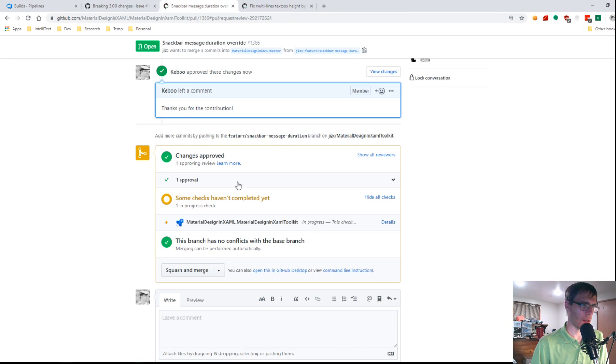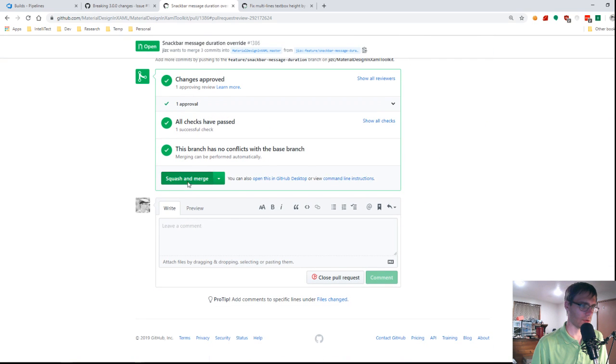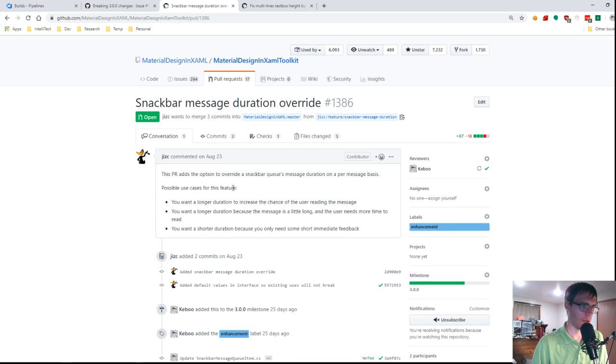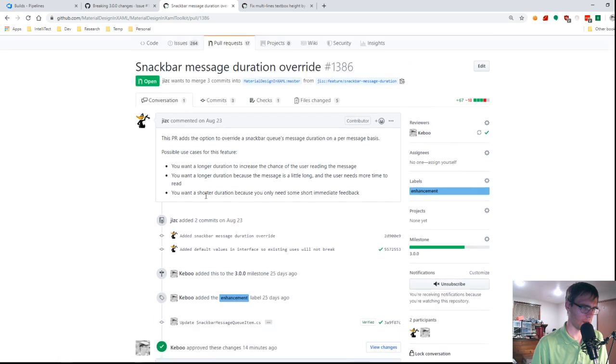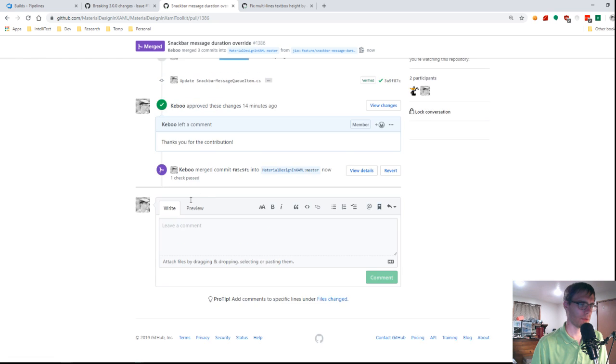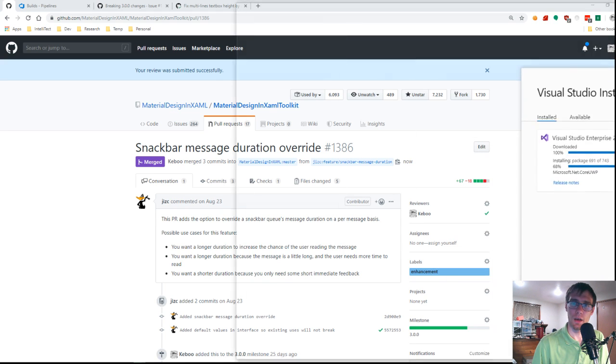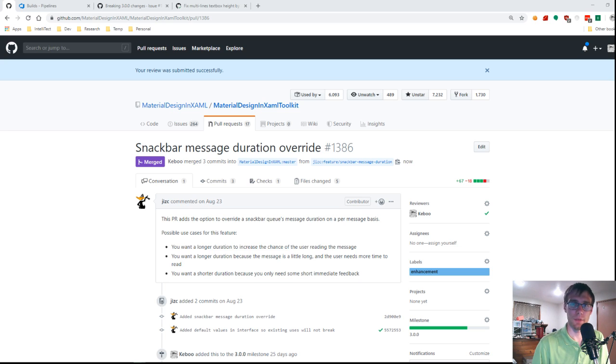That takes care of that. Snack bar message queue. All of these ones pass. Great, great, great. Squash and merge. That guy should go through. I'm going to leave this pinned on my browser so I remember to go through and test this once my Visual Studio finally catches up with me. It is now up to installing UWP libraries, which apparently take a little bit of time.